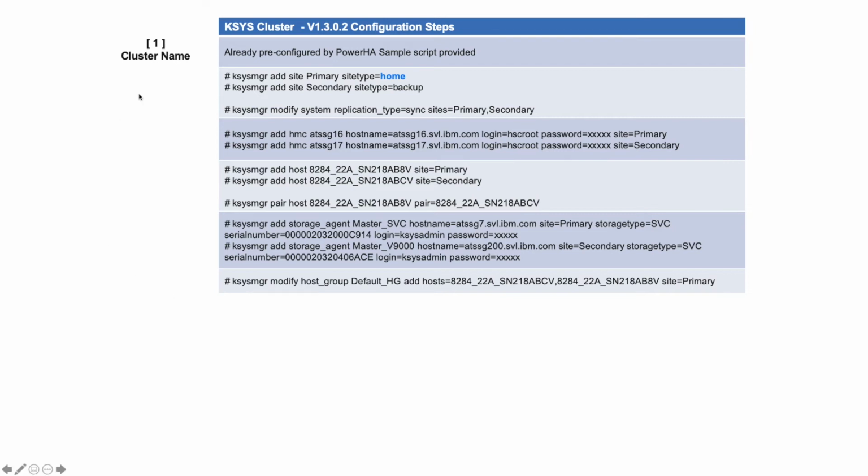showing you the steps that I would use in my configuration. So step one, the cluster name is already pre-configured by that sample script. The site definitions, there was a slight change. So if you look in the Service Pack 2, ksysmgr add site primary, the site type is now home instead of active. So if you have any notes from prior releases, you may have to update the notes.